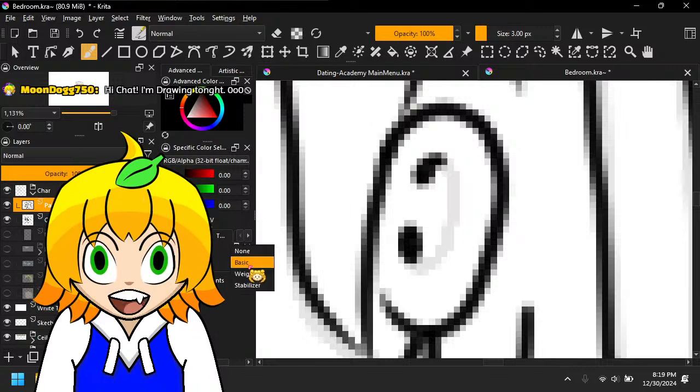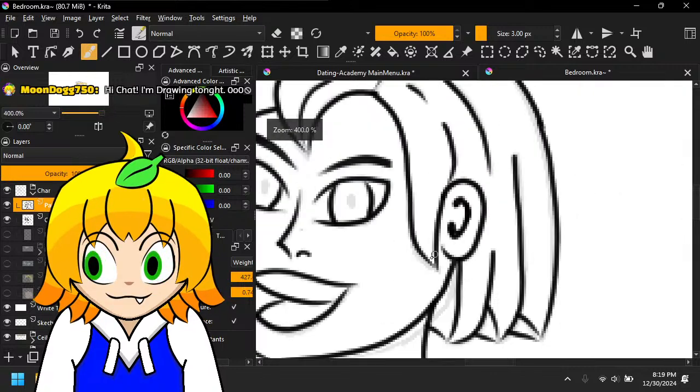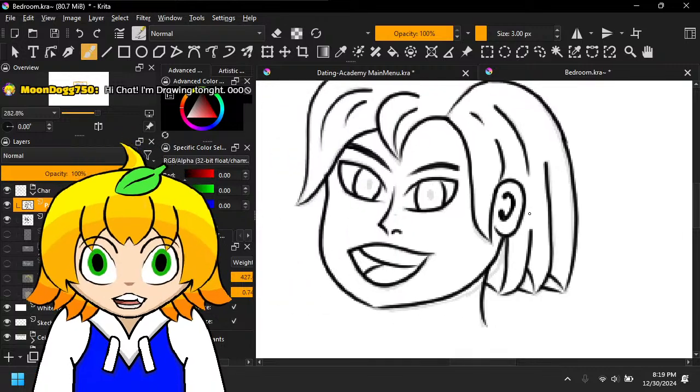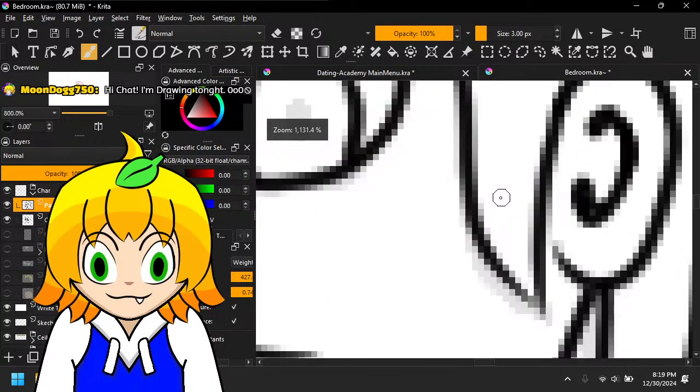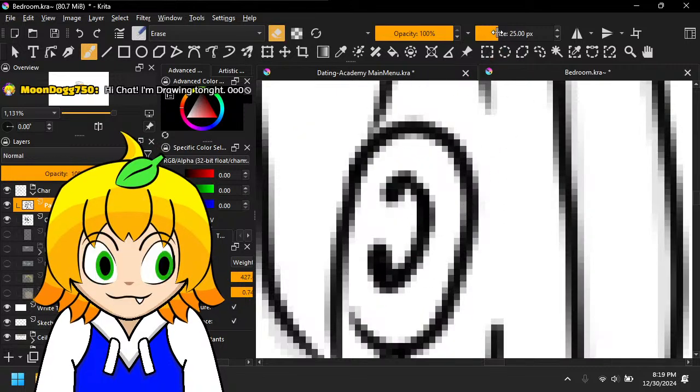Okay, now I can go back to weighted. This will help me a little. There we go. I'm not sure if I like that or not. Oh, goodness, let's play with this.